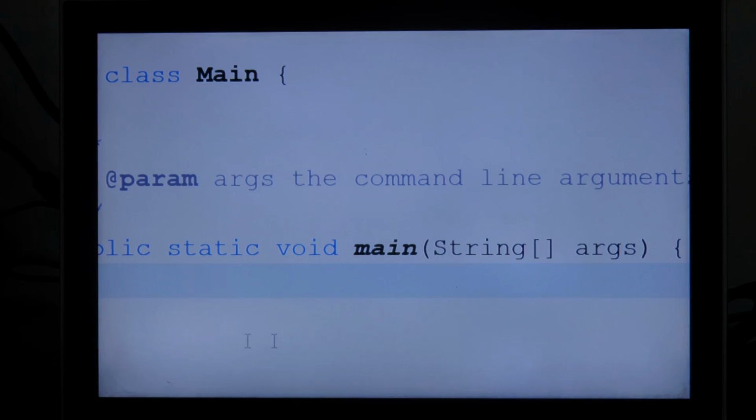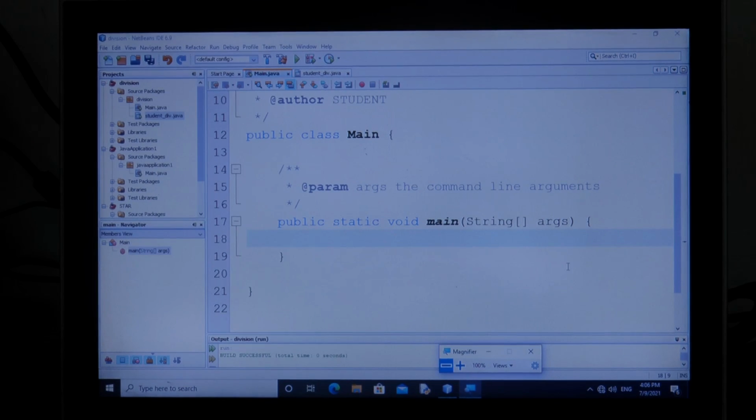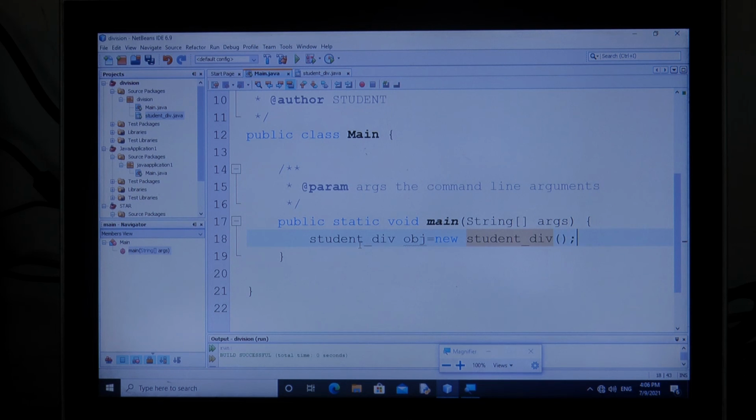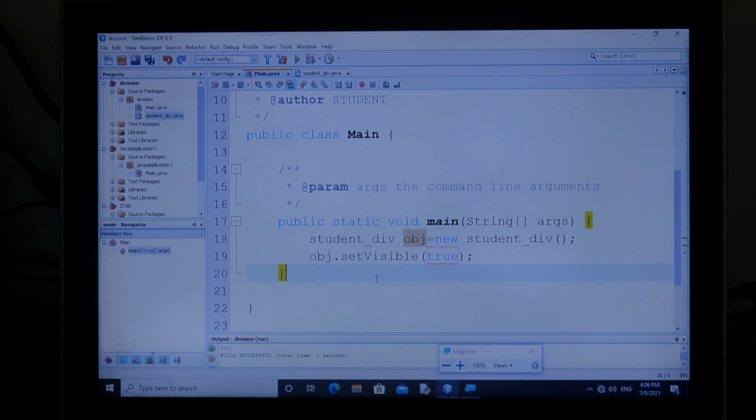I will show you how to create a class object. Class name, space, object name is equal to new class name. So I will write here: class name is Student_Div, space, object name obj is equal to new Student_Div. Okay. So Student_Div is the class name, obj is the object name. Next we have to set it to visible state: obj.setVisible(true). Now let us run the program.